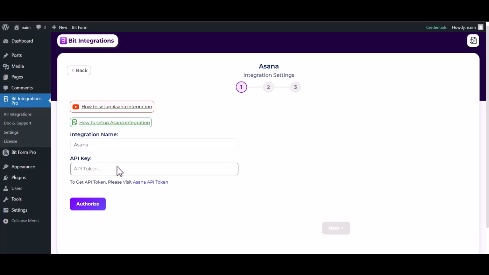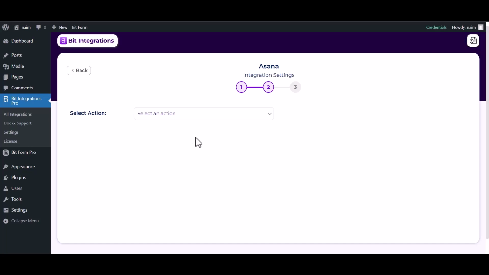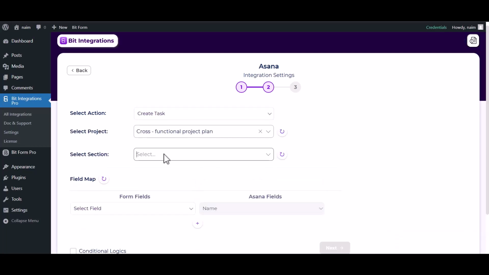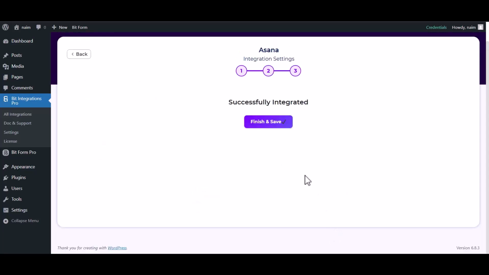So, enter your Asana API key here. Once the authorization is successful, click Next, and proceed to map the corresponding form fields. After mapping the fields, click Next and save the flow.